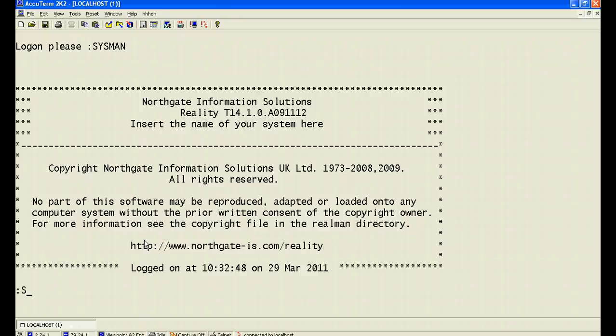The command we're going to be using is SQL-VIEW. The first thing we're going to do is give it a Reality file name it's going to be known as in the Reality environment. So we're going to call it zip.codes.